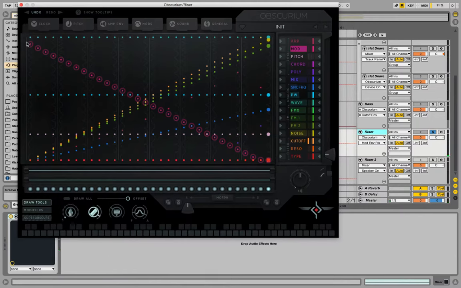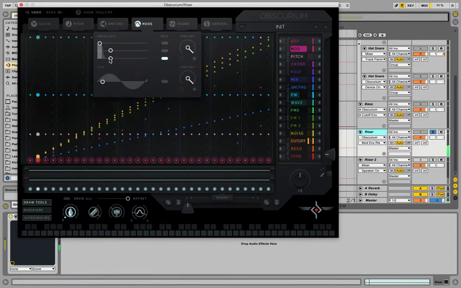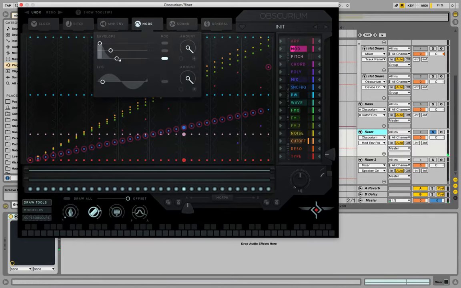Maybe even steeper. And even steeper. Oops. Actually sounds good when it starts short, I think, so let's try that instead. And let's have the mod opening up. Okay, this needs to be a very shallow ramp. And going to the mods, I'm just fine-tuning the release time here a little bit.